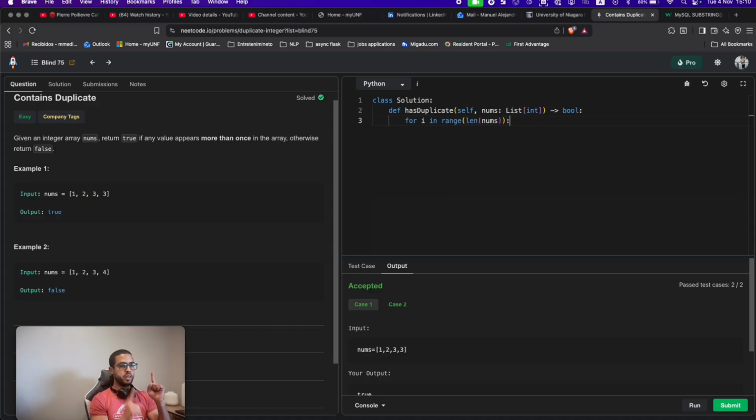Now I have the first one. Now I have to compare with the second, with the third, with the fourth, and so on. So I need another loop that starts from the next item after i. I need to start from the second, third, fourth to compare with i. So I need another for loop, for, let's say, j in range.